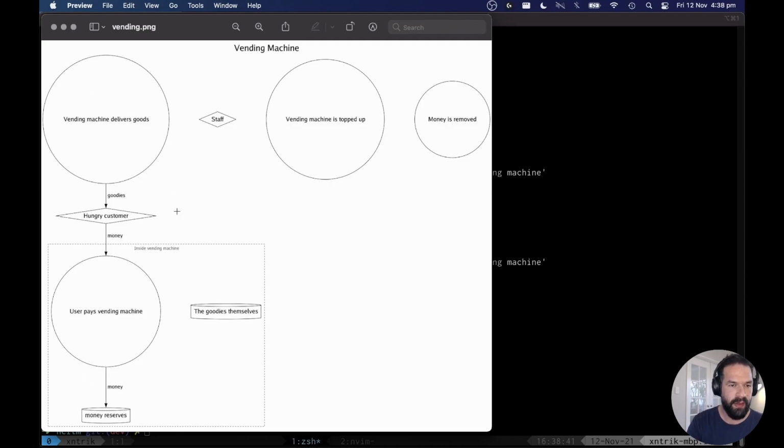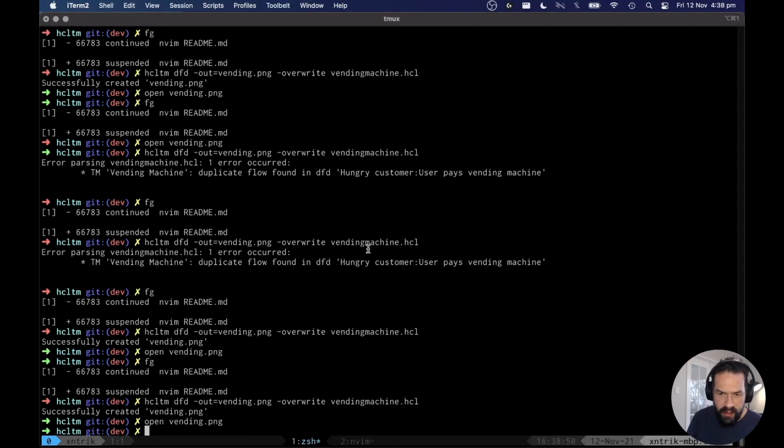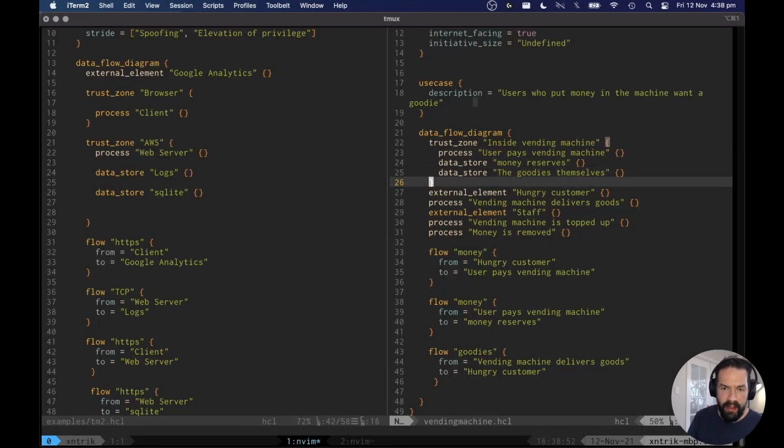Oh, we can see here this vending machine delivers goods is on the outside of this trust zone, so that's probably something that is not correct. So let's move that inside here.